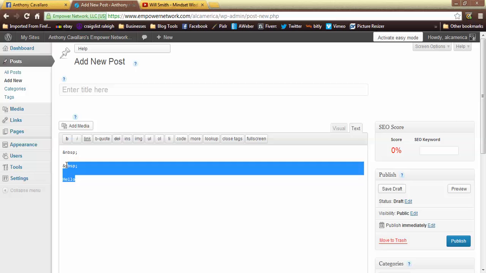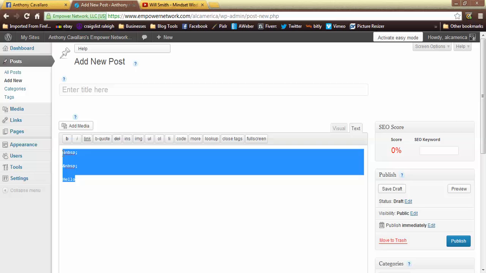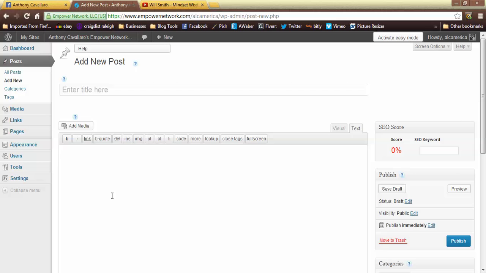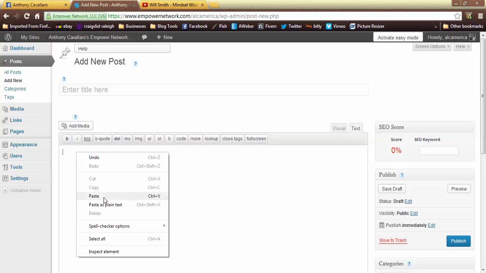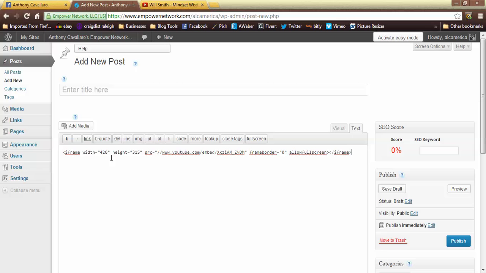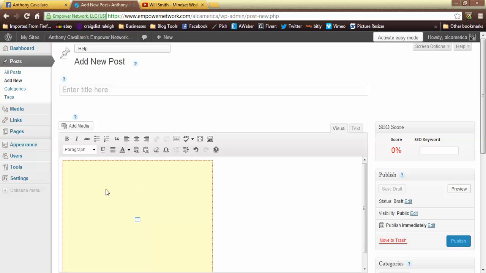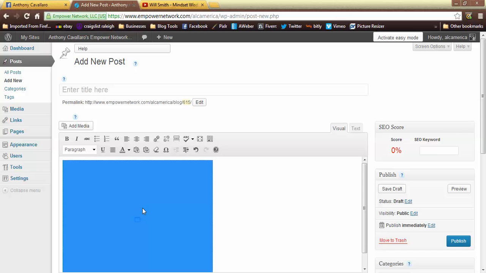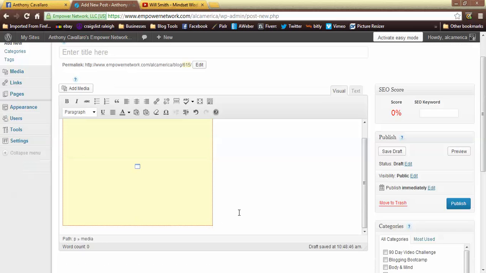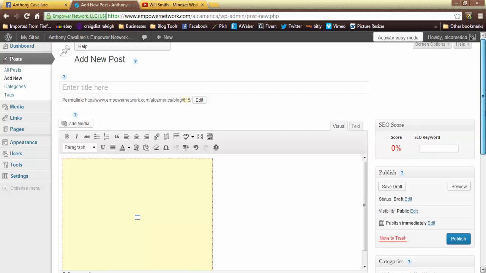This is where we have to embed our code for our video. All you've got to do is paste it right in here. So now this is our HTML embed code for our video that we put in the text mode. Now if we go back to visual, you can see that we have our video sitting right here.